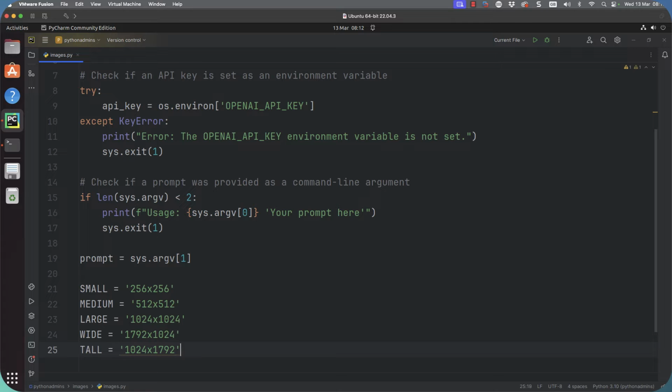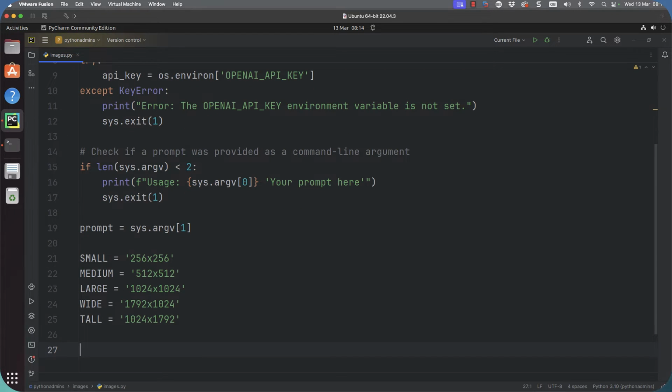Now we need this to specify the image size that we want. Obviously we could use the raw values, but it kind of makes sense we put them in variables, especially so we don't get confused between wide and tall, and we know which element we're looking at first. So it's the width we're looking at first.